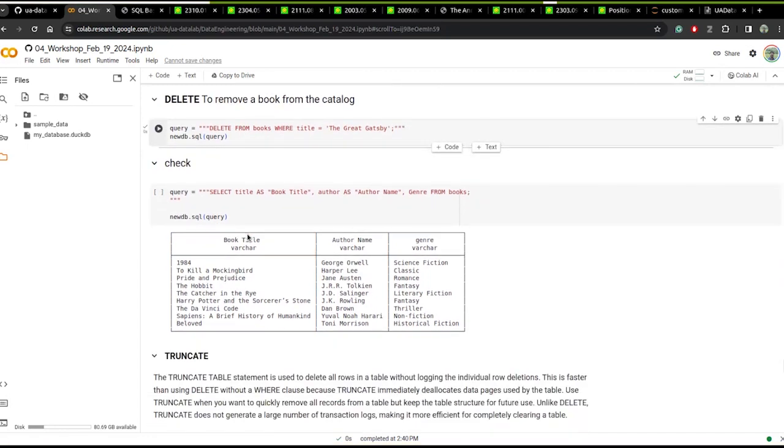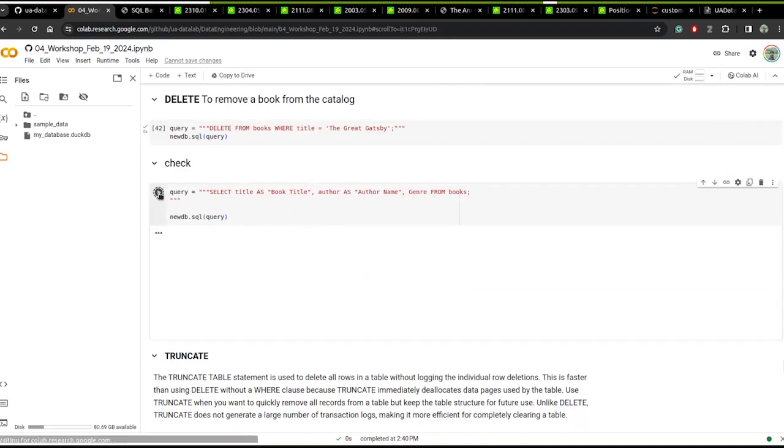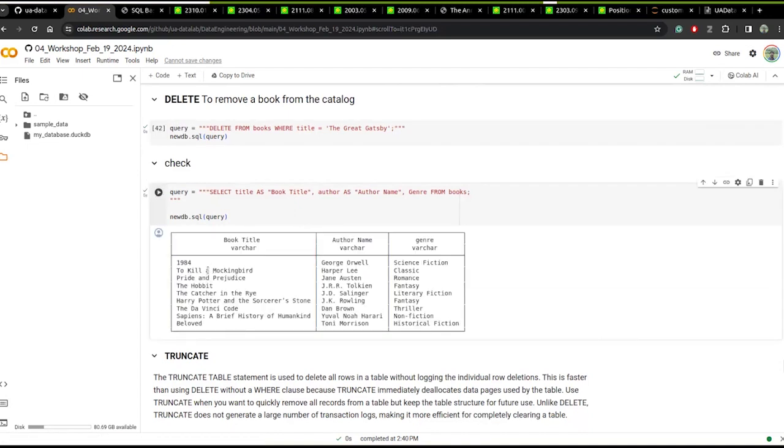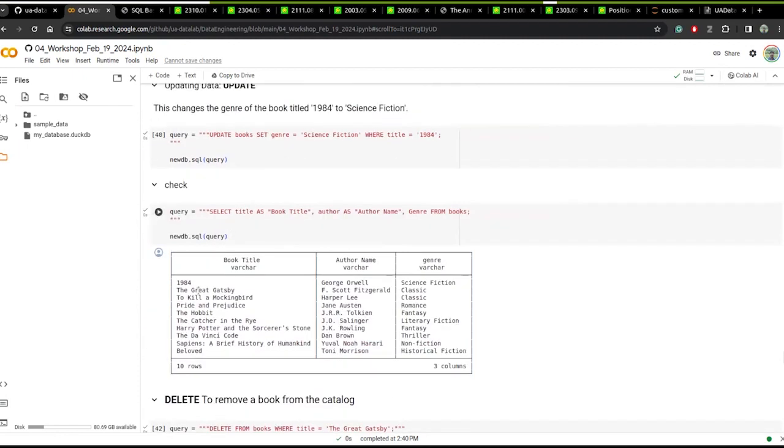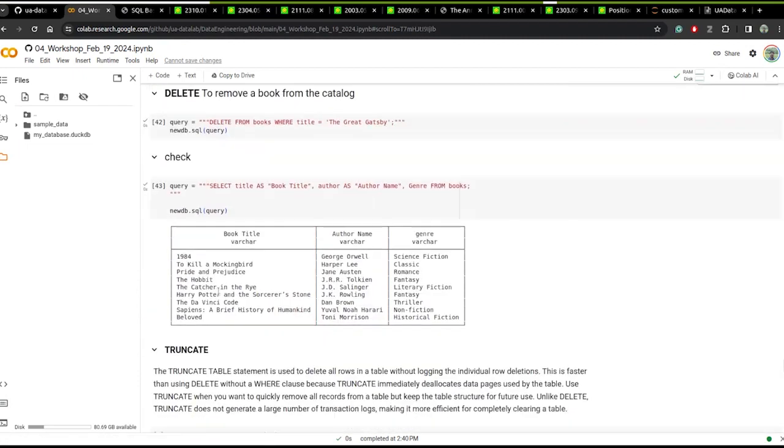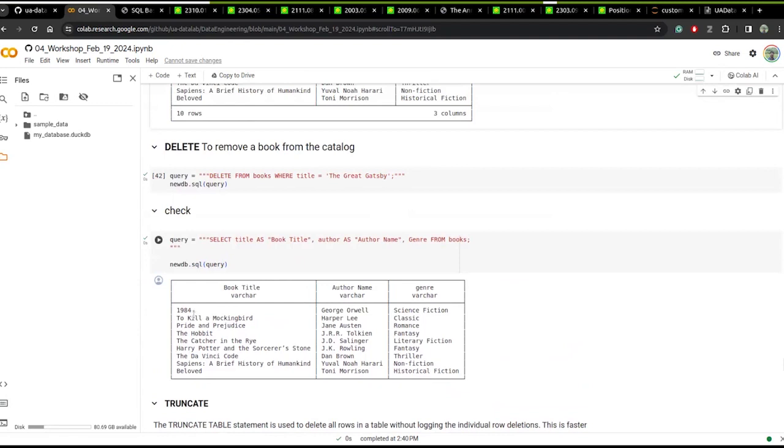We ran it. And once we do the same thing again, we check if the command ran correctly or not. So right now we just see 9 books. The Great Gatsby was in position number 2 in the previous command; once we deleted that, we don't see it here.